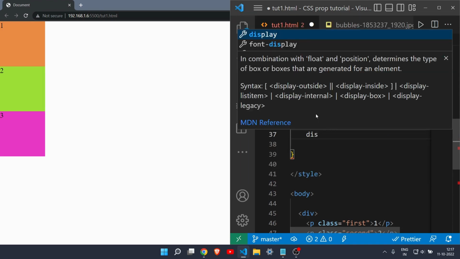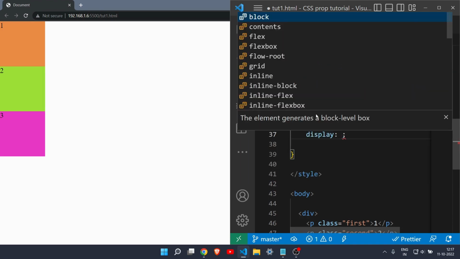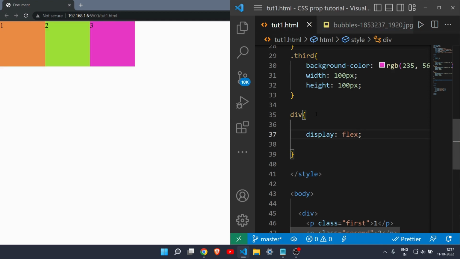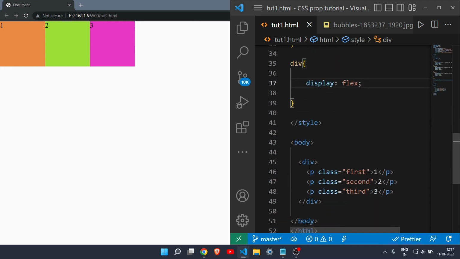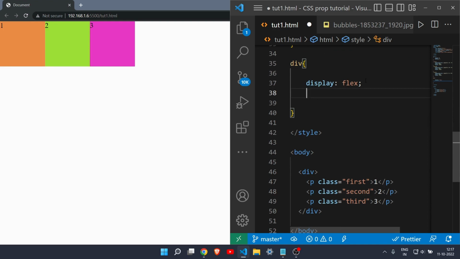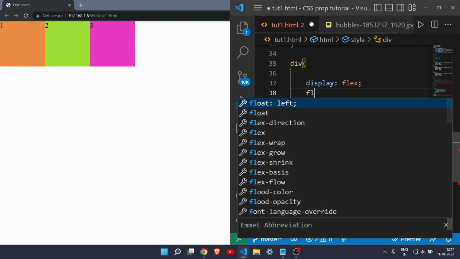In the previous video I told you about the display property called flex. What it does is align all the items in one single line or one single row. Now I have set display flex for all the elements inside the div tag. Now I can easily use any of the flex properties. So let's take a look at some flex properties.